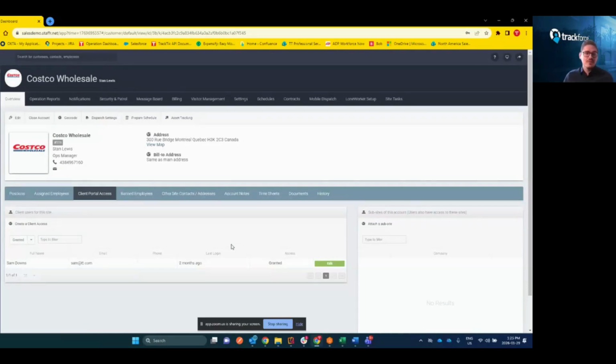That can also be an additional revenue stream for you. Client portal access is a core feature. It's included in all of our TrackTik solutions, and it's free to use and share with your clients. So it's something to consider.